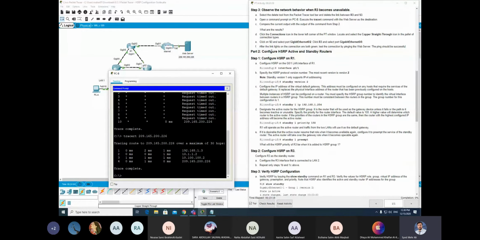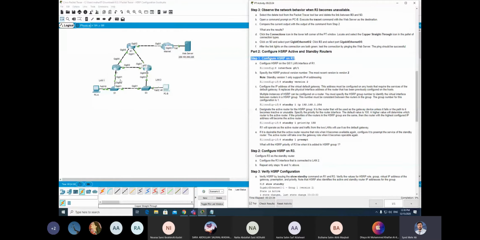Part B: configure HSRP active and standby router. Step number 1, configure HSRP on router 1. For the time being, if the link is down, we are not able to reach the web server on the internet. But now we are going to configure HSRP. After that, we will delete the link, then we will see whether we are able to reach the web server or not. Then you will see the result by yourself.